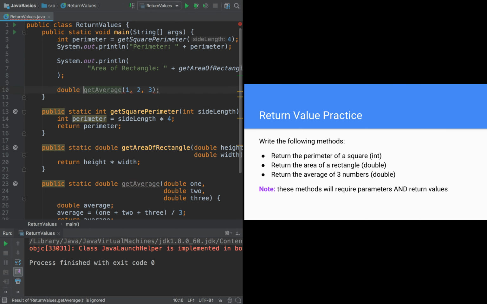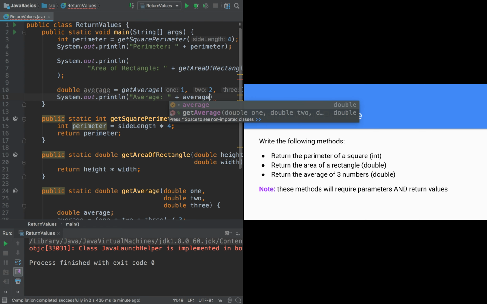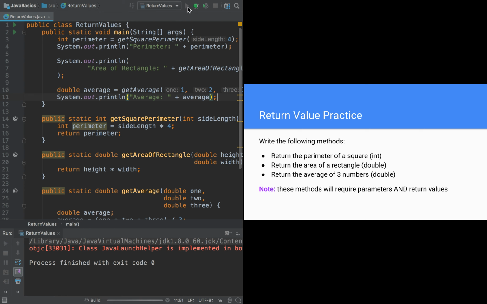So I'm going to save off average, just like I saved off perimeter. And I'm going to print average. System.out.println average. Okay, so now, because return values is in this dropdown, when I hit the green triangle, it will actually run my code and print things because I told it to print things now.